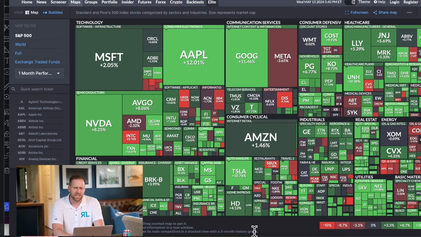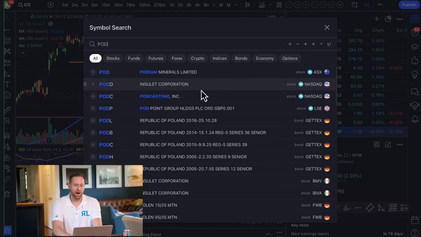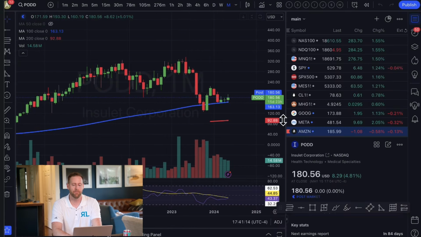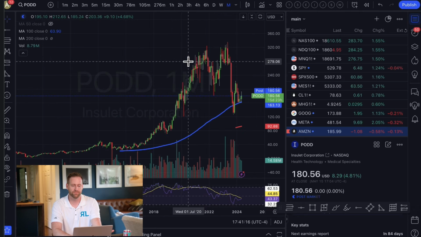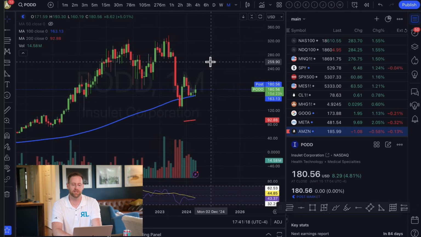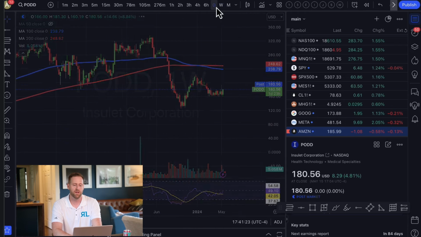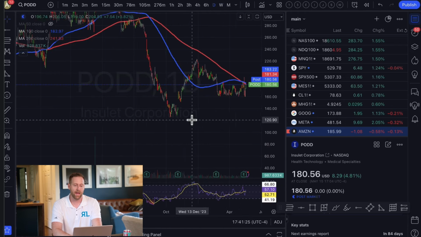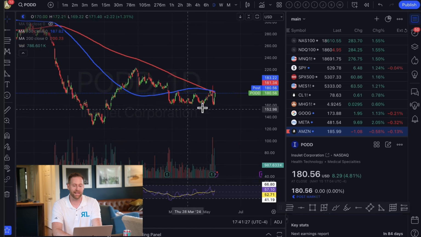Okay, one last example. POD, P-O-D-D. Okay, let's back this up. Monthly chart. To me, this is bearish. I know it's sitting on top of the 100 on the monthly, but overall, this is bearish. If you go to the weekly, we're under those. If we go to the daily, we're under those. And let's just go ahead and look at the last two examples.